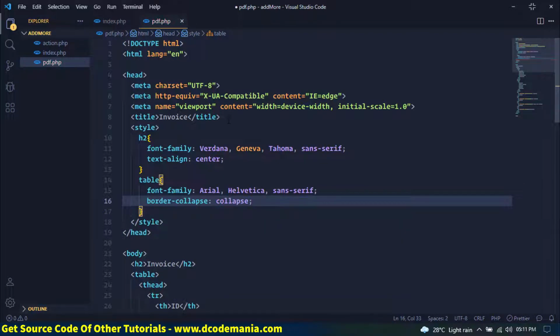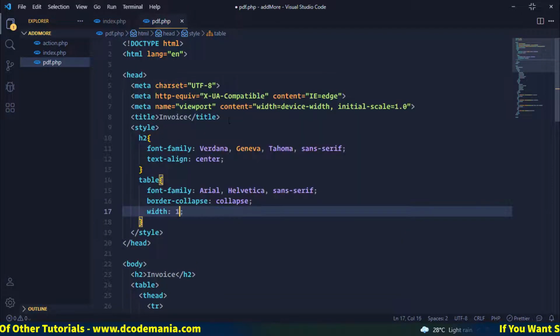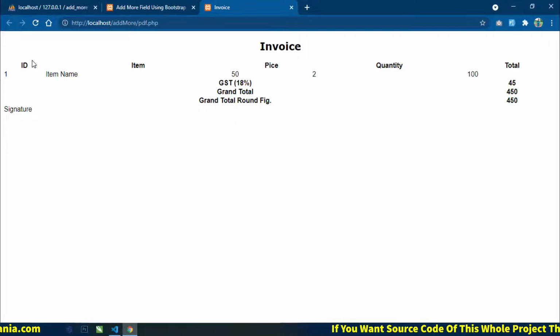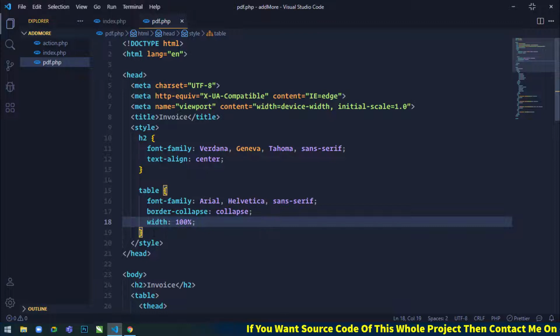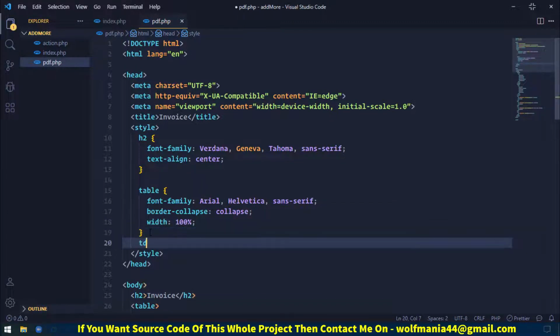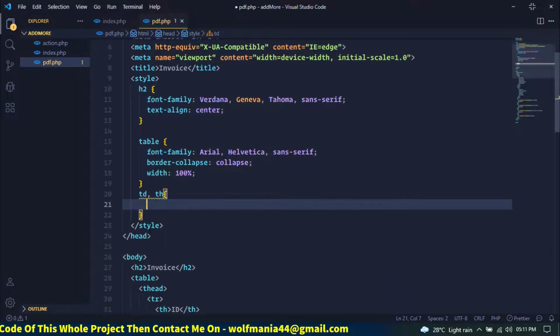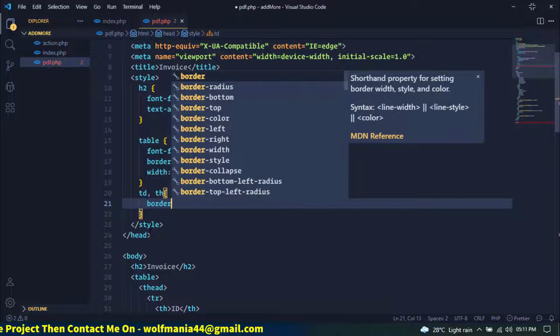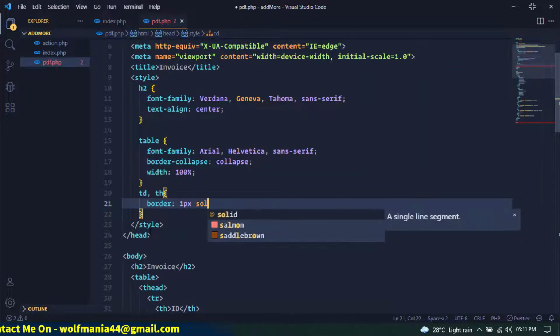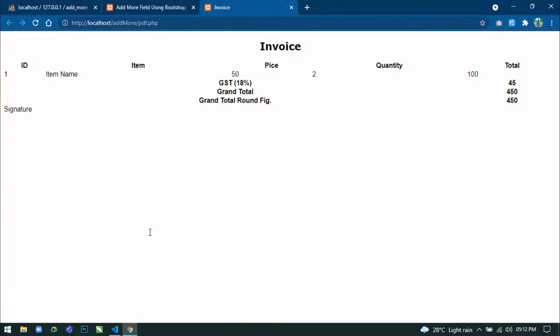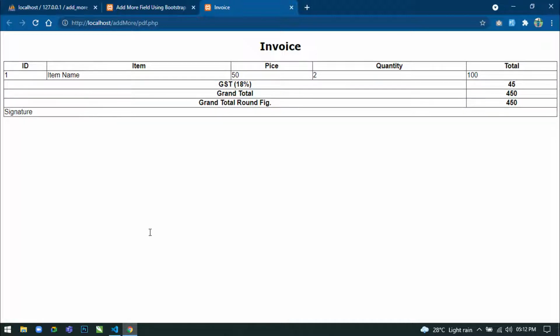Okay, and then I will use width 100%. If I save this and go to the browser and refresh, then you can see the table width is now 100%. Now next what I will do is select the td and th, and I will use border 1 pixel solid, and then I will use #444. Okay, refresh, so you can see the border.